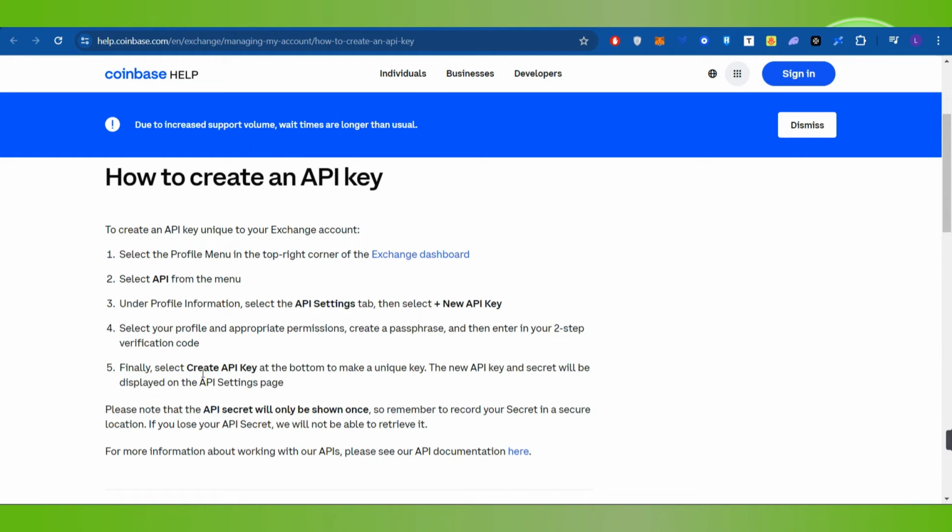The new API key and secret will be displayed on the API settings page. Please note that the API secret will only be shown once, so remember to record your secret in a secure location. If you lose your API secret, we will not be able to retrieve it.